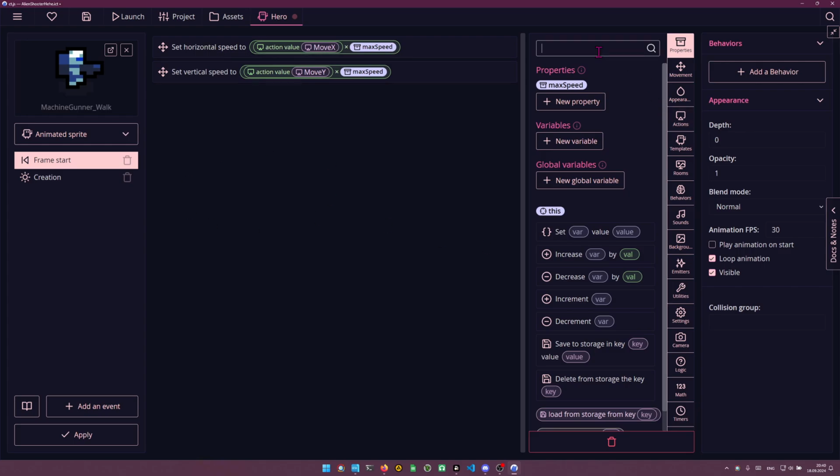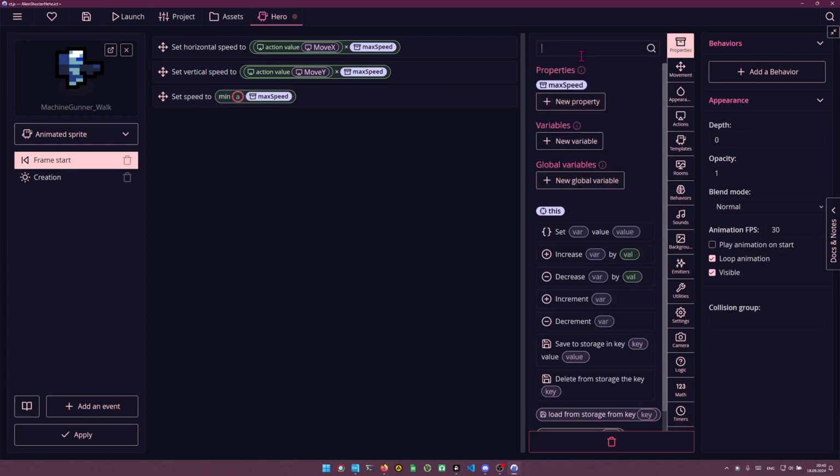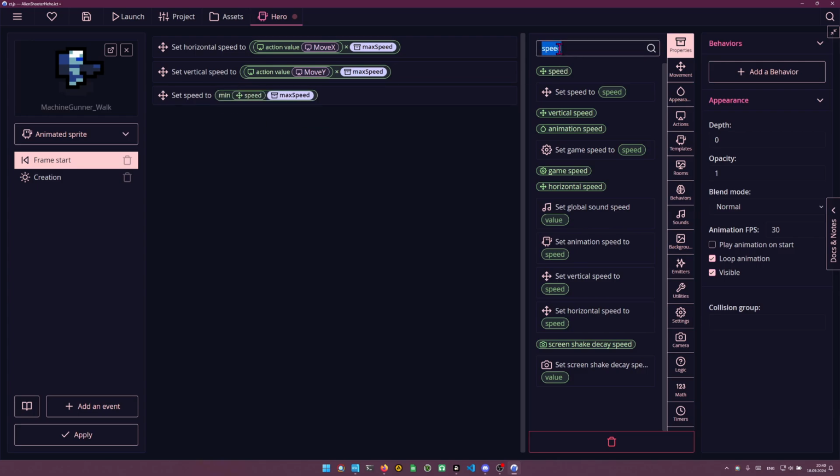You can fix this by limiting the speed using the mathematical operator minimum, where one argument is the current speed and the other is max speed. So we make sure that the speed is not higher than the maximum.